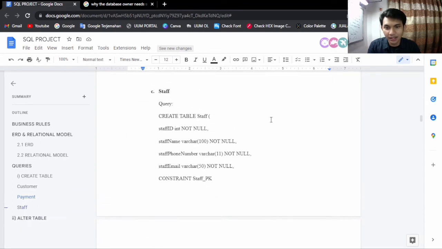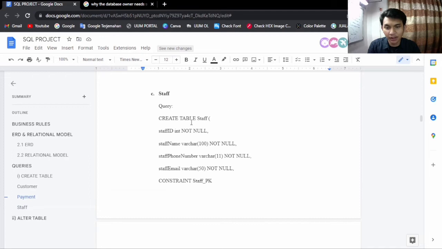And then next is staff. We make the create table staff.